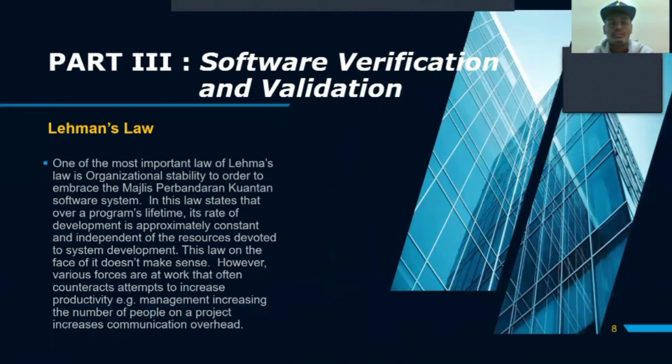Part 3. Software verification and validation. First, we're going to see about Lehman's Law. One of the most important of Lehman's Laws is organizational stability, in order to embrace the Majlis Perbandaran Kuantan software system. This law states that over a program's lifetime, its rate of development is approximately constant and independent of the resources devoted to the system development.